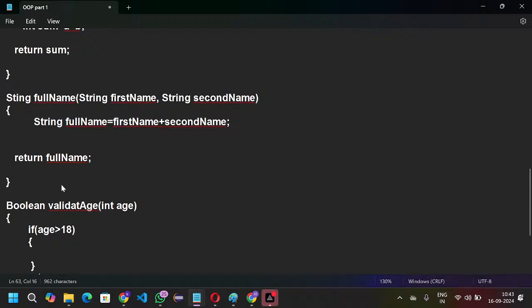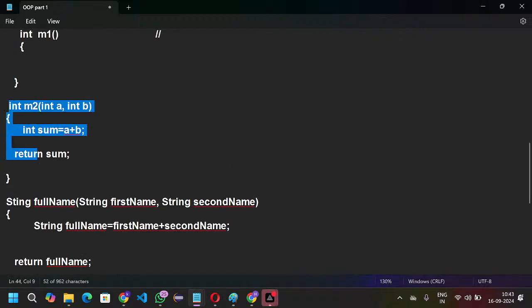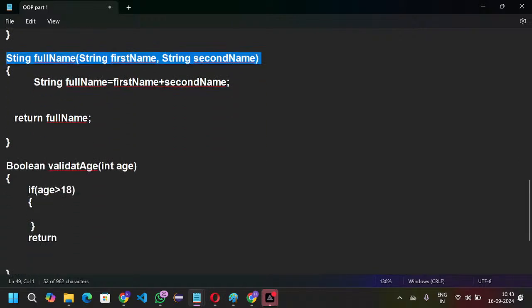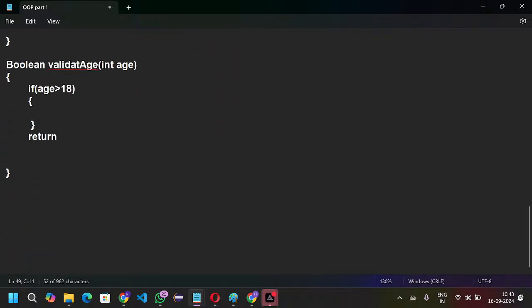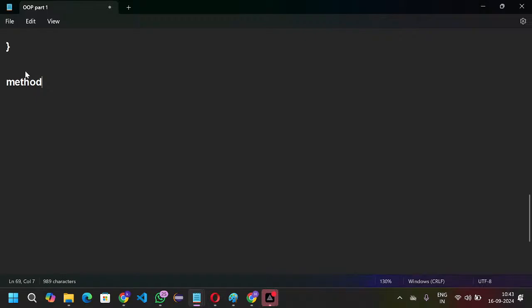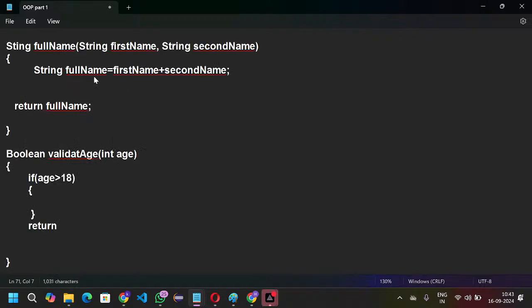Are you guys clear with my points? So this is with respect to integers, this is with respect to string, and this is with respect to boolean. Also, one more thing: if you take any program, any real-time project, methods basically have combinations. We have a total of four. Are you guys aware of what it means by return type and what it means by parameters?